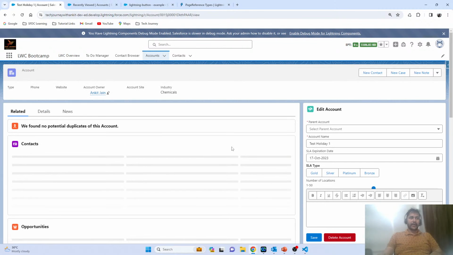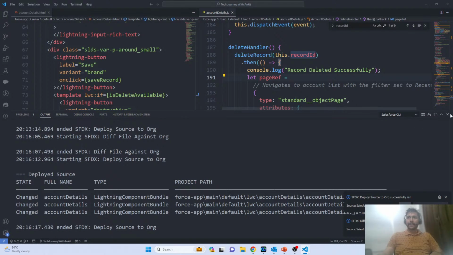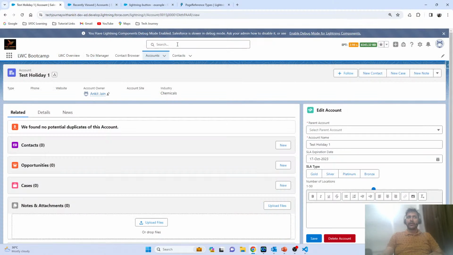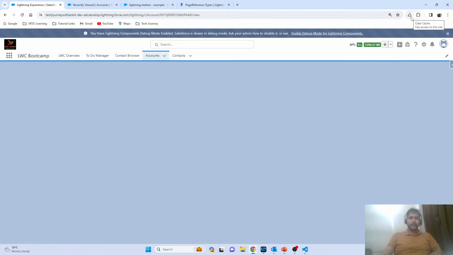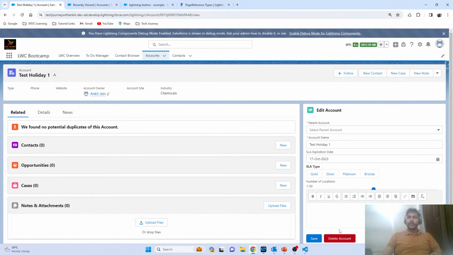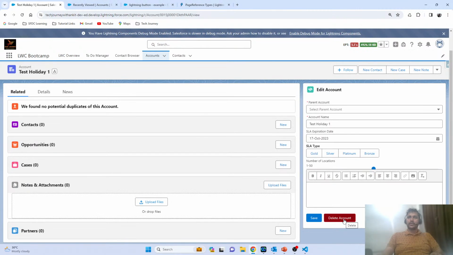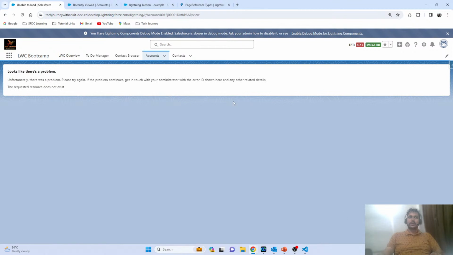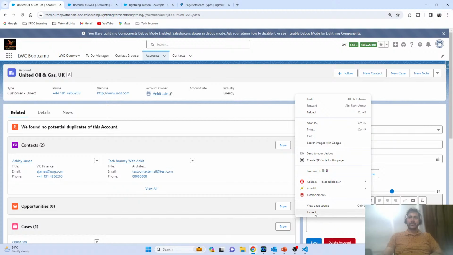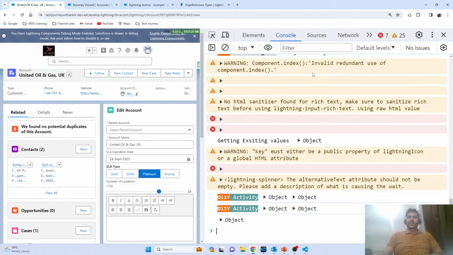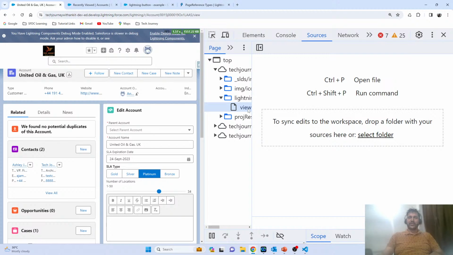Might be I have to perform the hard refresh. Let me do that. Let me click on the delete account. Okay, where the navigation is not working, we have to check whether the navigation logic is available or not, or whether it is still referring to the old code.